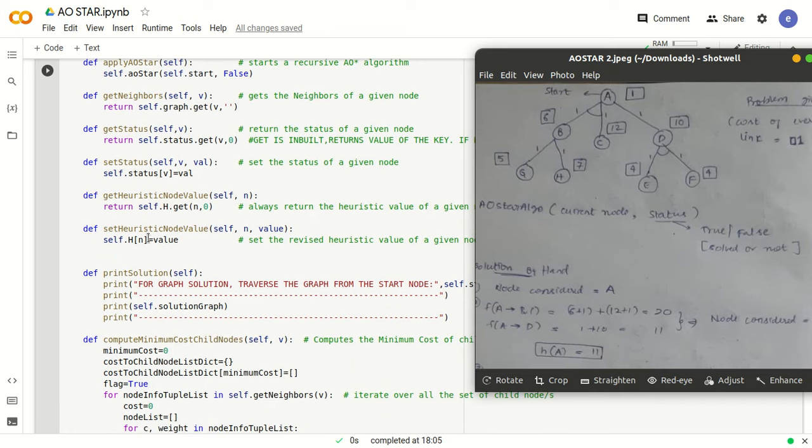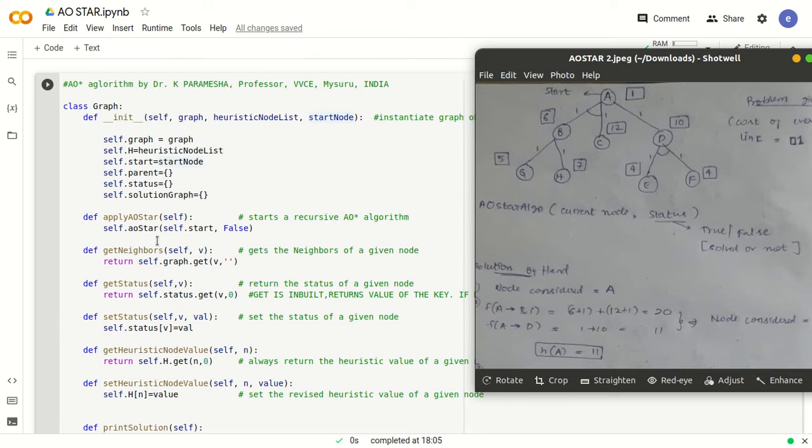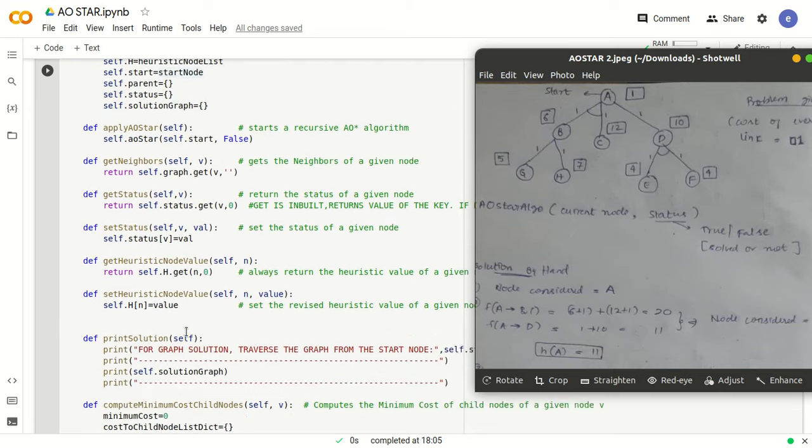Again, get heuristic node value. This is also self-explanatory. It will return the heuristic value of the particular node n, and if that node is not existing, it will return 0. That is the meaning of this get function. Set heuristic node value will be the same as get heuristic node value with an additional parameter called value, which will be initialized. Now the class graph is understood.